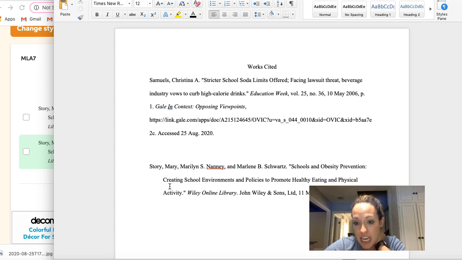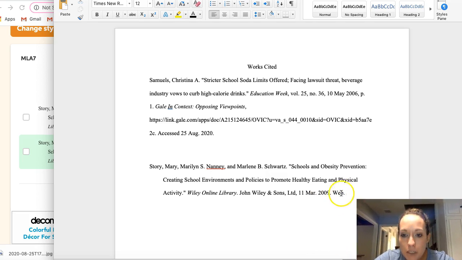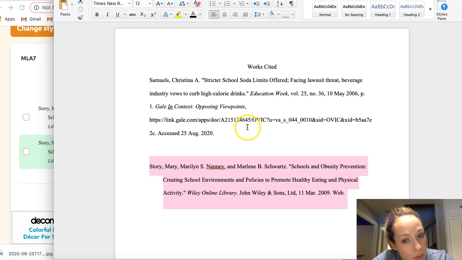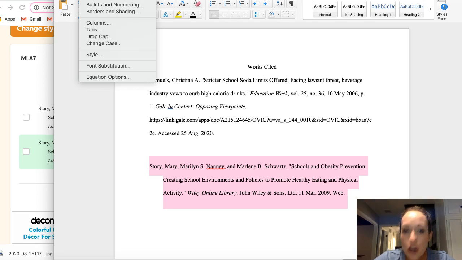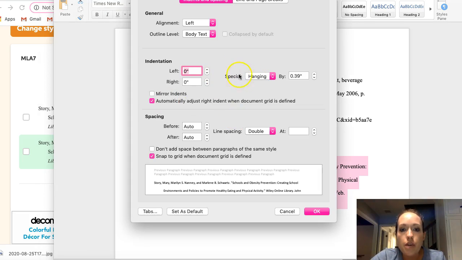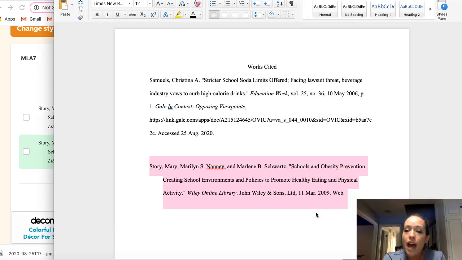Now this is called hanging, a hanging format. Now you can be all fancy and you can highlight, if hypothetically speaking this was not hanging already, you can go and highlight it and then go into format and paragraph. And do you see where it says indentation, left, right, and then special? Hanging is what you want to select. And the reason for this is because eventually when you guys start writing more and more research papers, you're going to have quite a few sources. So if you have your sources hanging, it's a little easier on the eyes to determine where one source starts and where one source stops. So this one's already hanging for us.